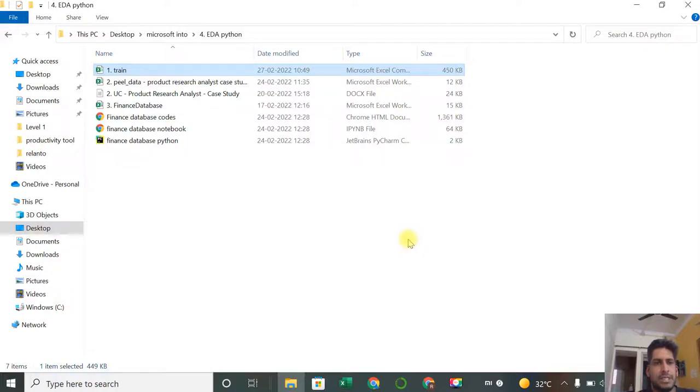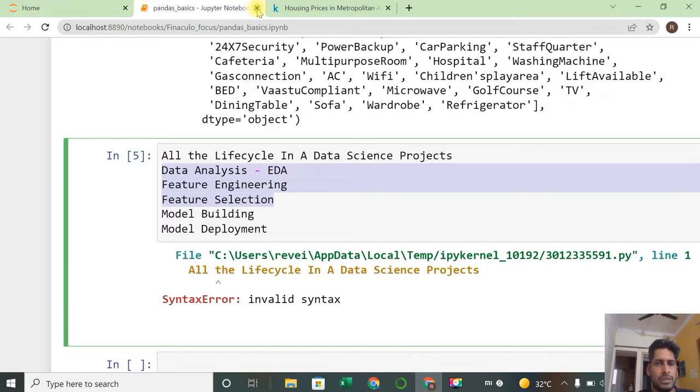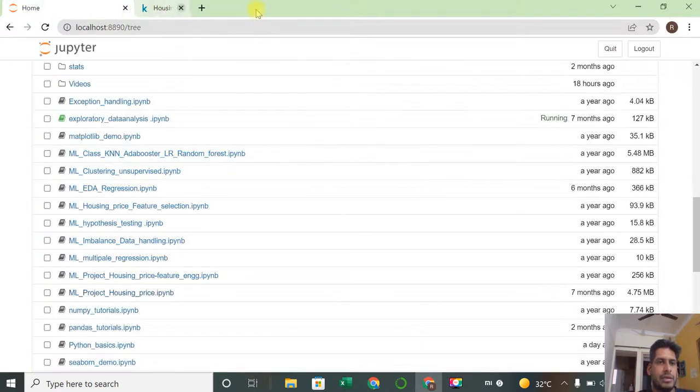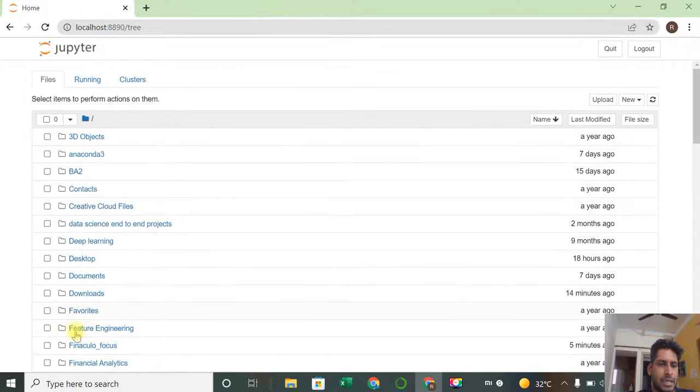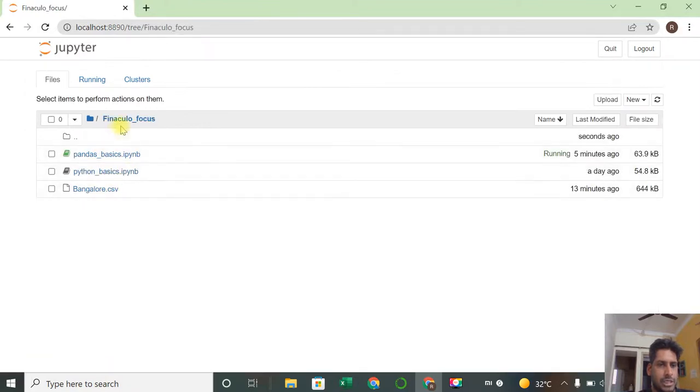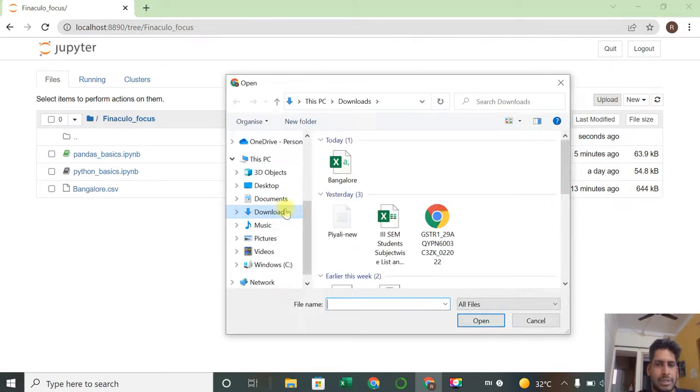Okay. First step in any model building is we need to load this data to the directory where I am working. So I will close this file. I'm working in a folder called vernacular focus. In this particular folder, first I will upload the data there. Upload, and I will select the data.